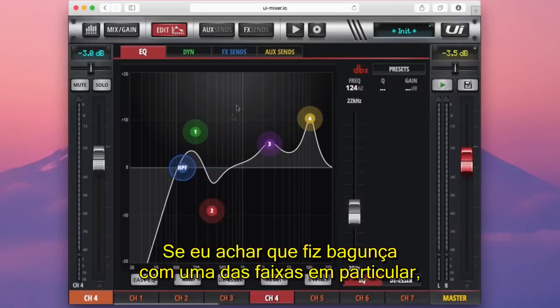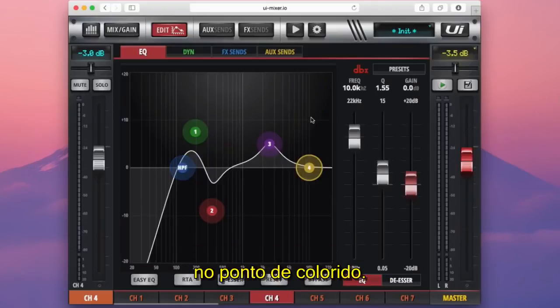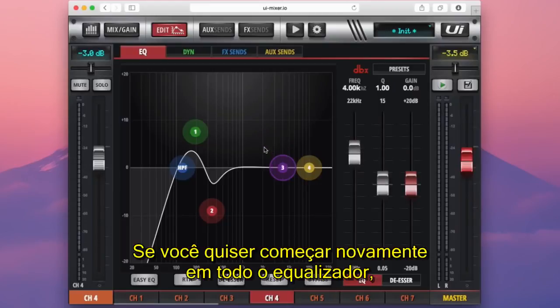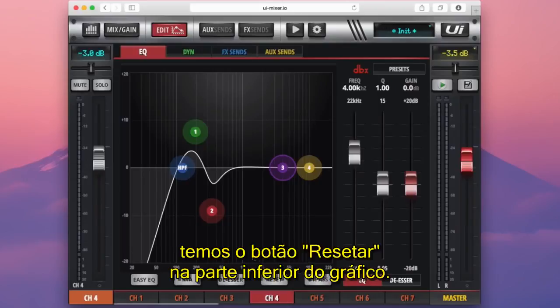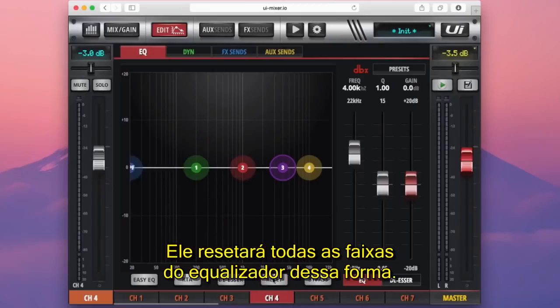Now if I feel like I've made a bit of a mess of one of my EQ bands in particular, I can simply reset that band by double clicking the grab point. Of course, if you feel like you want to start again on the whole EQ, you can see below the EQ graph we have an option to reset. Now this will reset all of the EQ bands, like so.